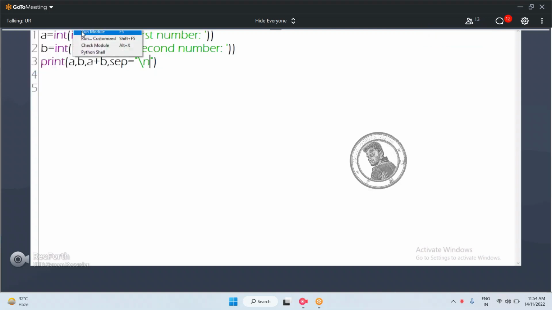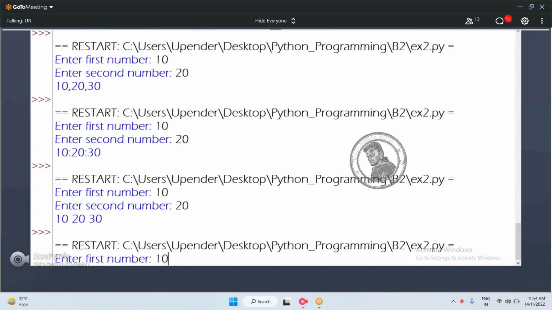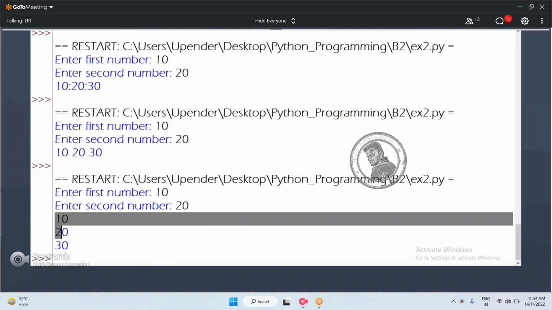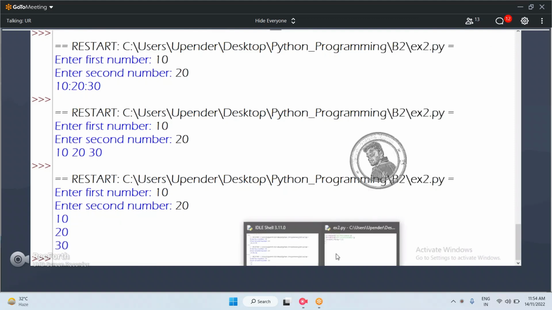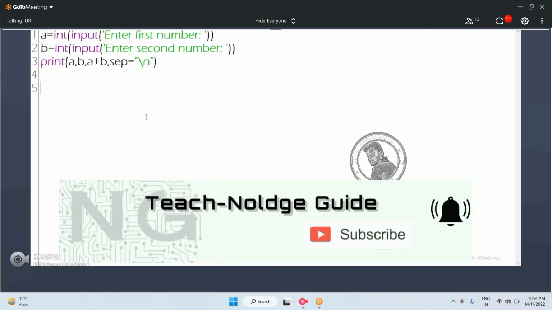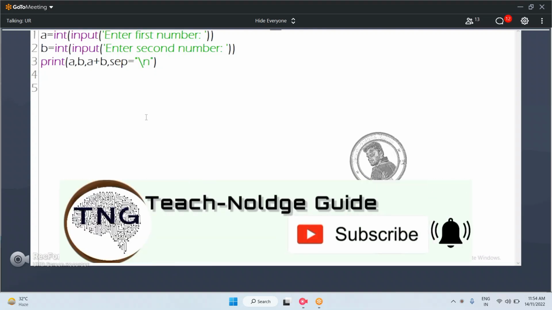Now here I'll put slash n. Slash n means new line. Now you see what kind of output we'll get. For example, if I say first number 10, second number 20, now you see 10, 20, 30 we got on separate lines, right? We didn't use three print statements. We used only one print statement, but we got output in three separate lines. So like this, you can arrange the output according to your wish by using this sep operator.